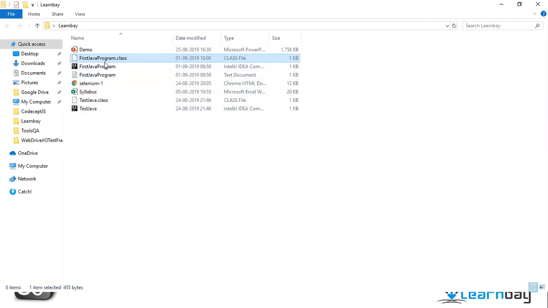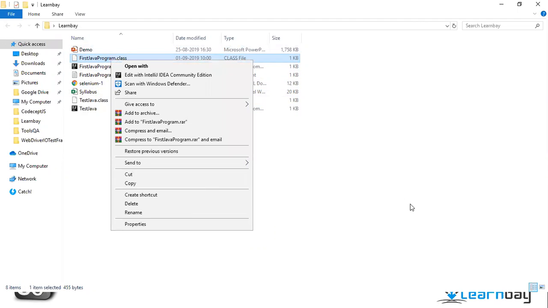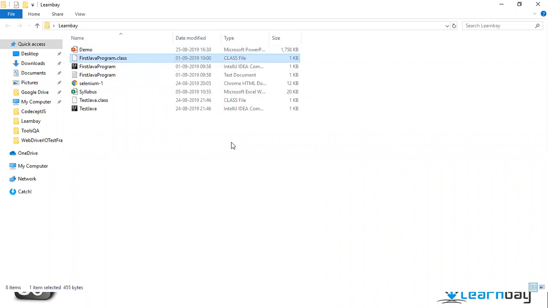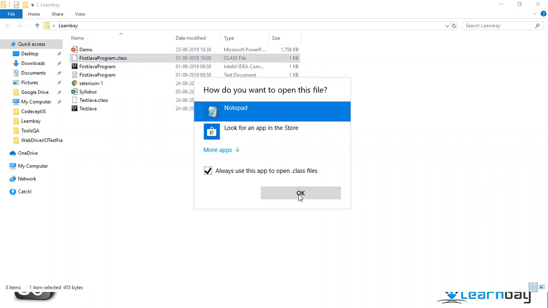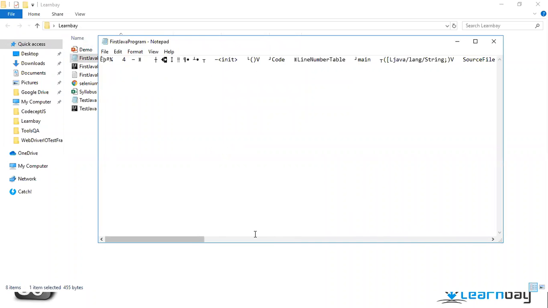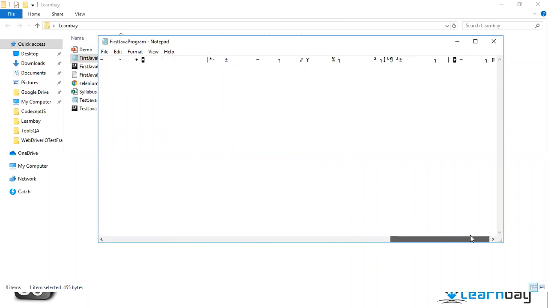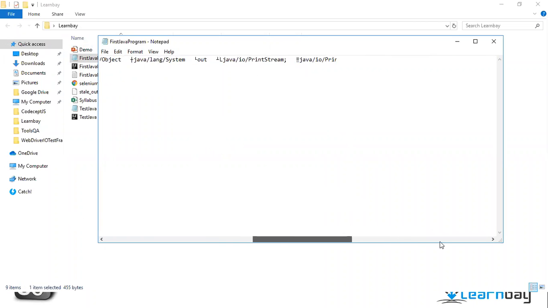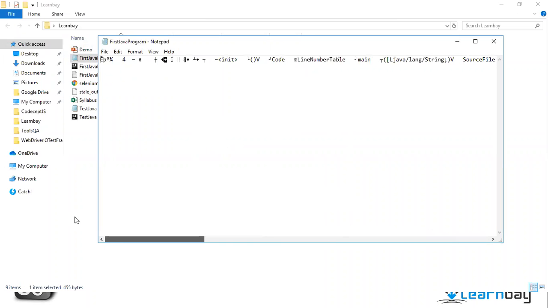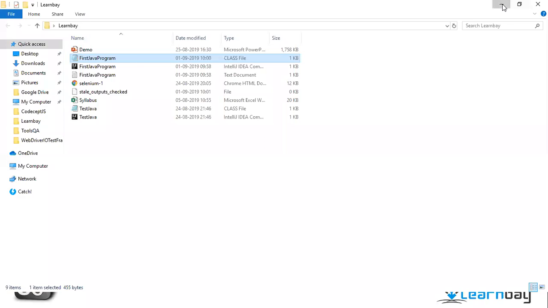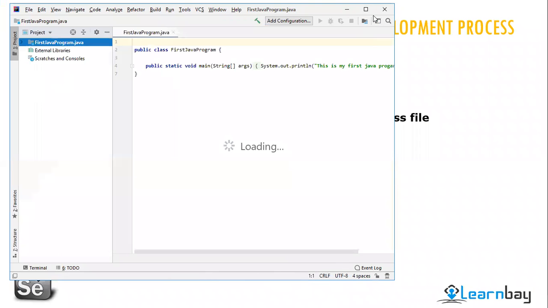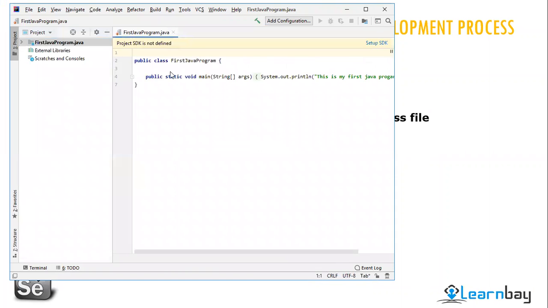Now this class file, if I try to open it after the compilation is successful, let's see what happens. Open with Notepad. We see that it has been compiled and we don't understand anything of it because it's machine language. You see that? javac did that for us. Now, once it is done, I need to run it. Sorry about that. Let me close it.